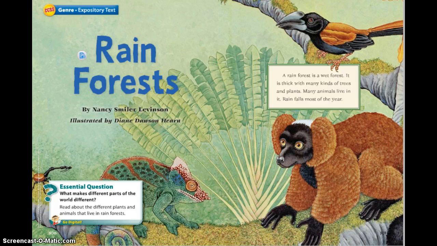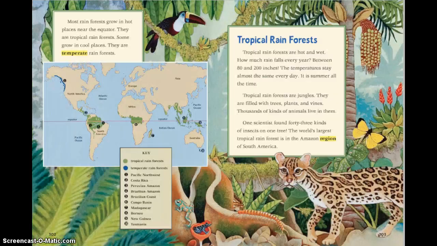A rainforest is a wet forest. It is thick with many kinds of trees and plants. Many animals live in it. Rain falls most of the year. Most rainforests grow in hot places near the equator. They are tropical rainforests. Some grow in cool places. They are temperate rainforests. Key: tropical rainforests, temperate rainforests.